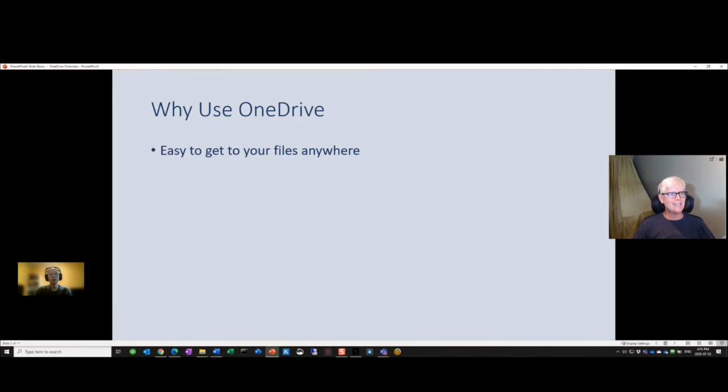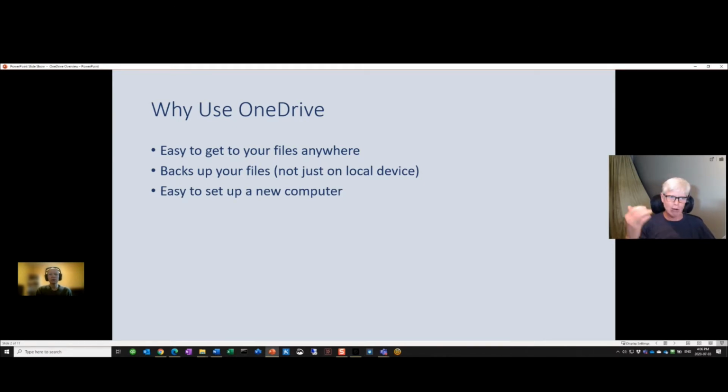So what are the benefits of OneDrive? Well, first of all, it's easy to get to your files anywhere because they're out there in the cloud. It creates a backup copy of all your files in the cloud, so they're not just on the local device. So if your laptop gets lost or stolen or flushed down a toilet, you still have your files. It also makes it super easy to set up a new computer. You just plug in and it starts downloading. It's not quite that simple. You have to install Office from 365, but then it starts downloading. And it gives you easy access to your files with Windows Explorer, which we'll look at later in this presentation.